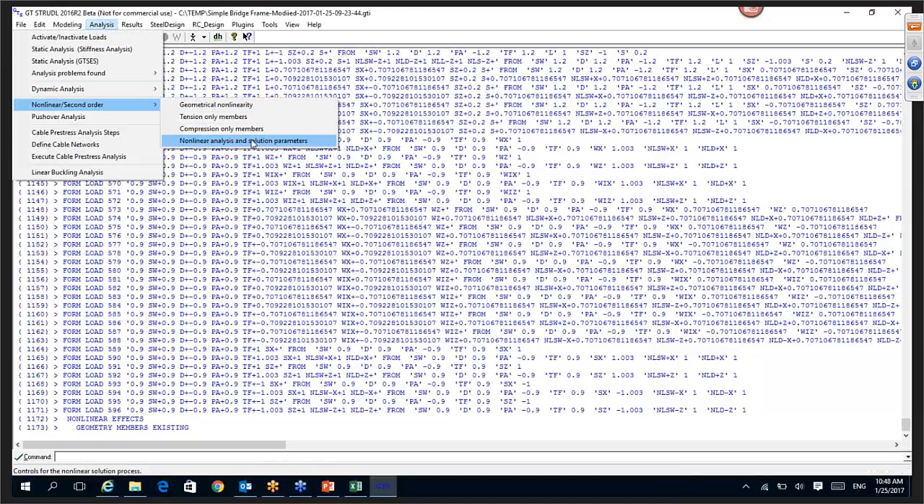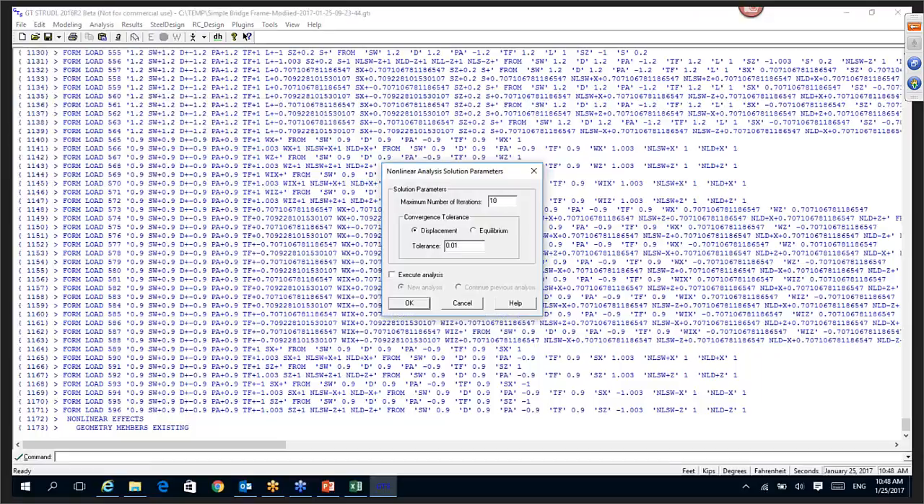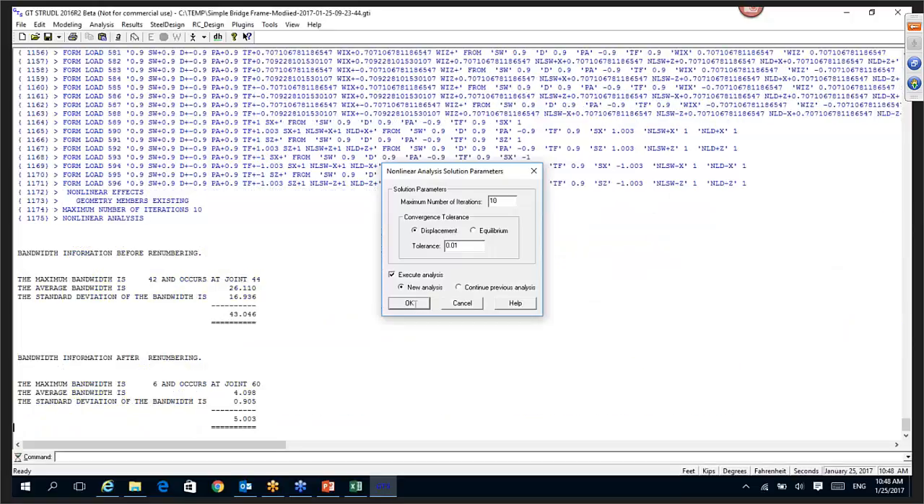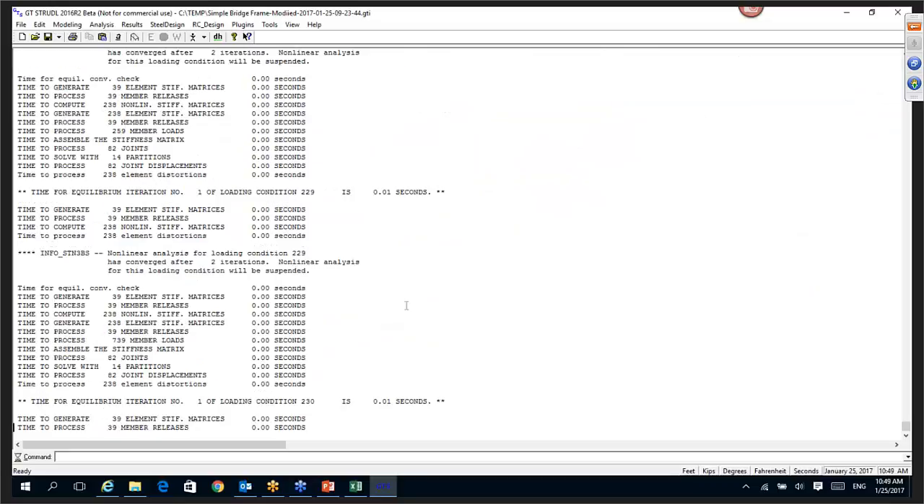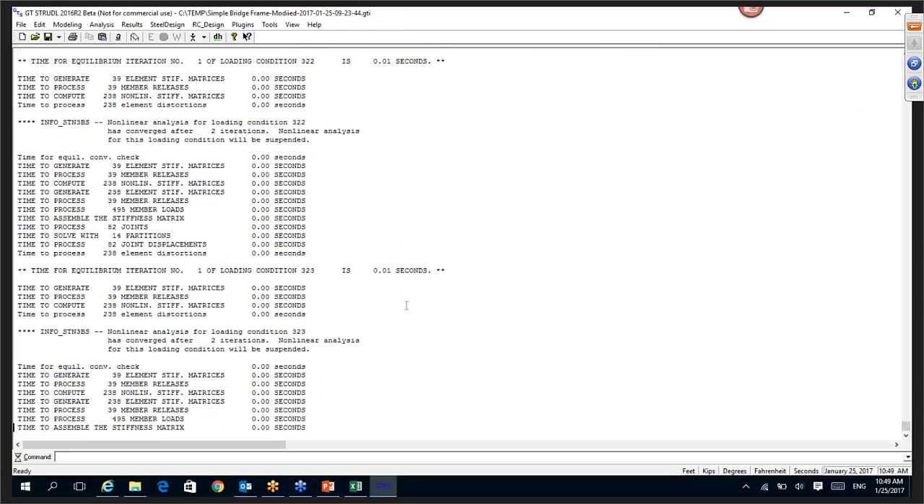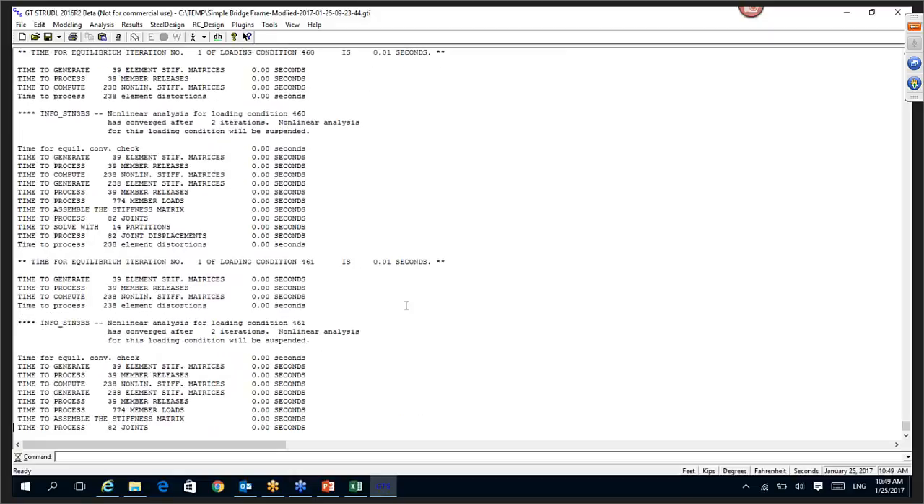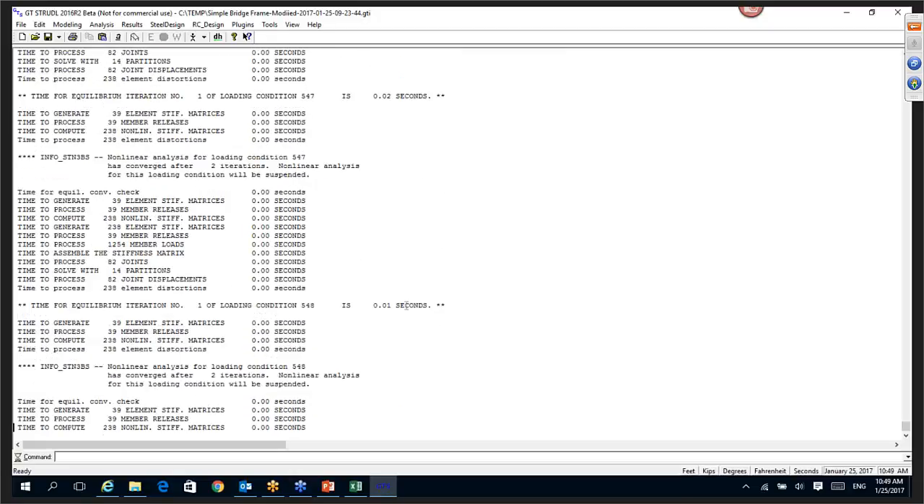So you have to really appreciate how much GT Strudel is doing at this point. It is actually running about 600 load cases. It's going to run multiple nonlinear iterations for you. Yes, it does take some time to process those results, but it's a lot of information. Early on, when you're doing the preliminary design of the structure, this is too much information to comprehend.